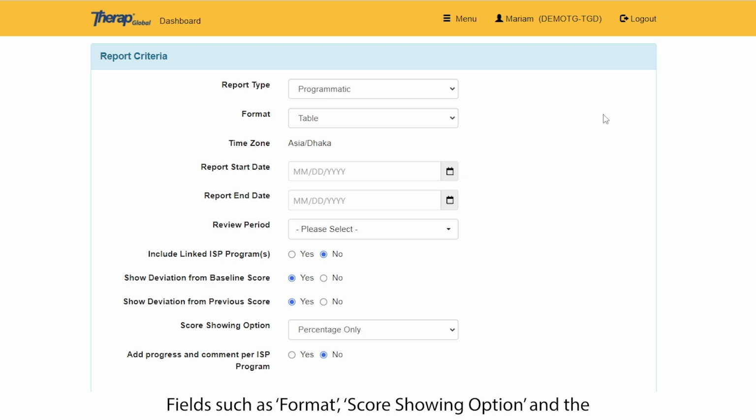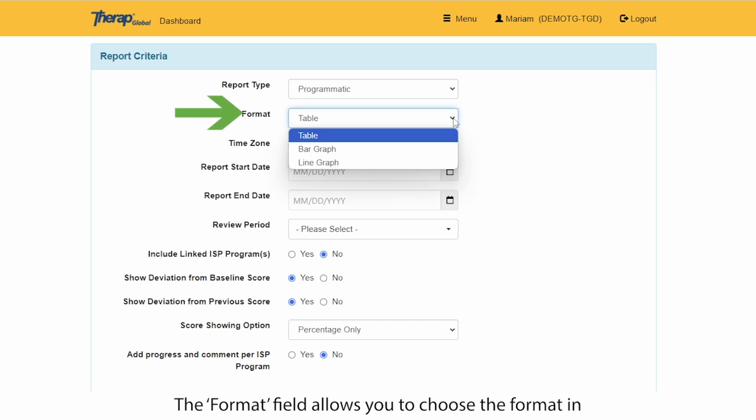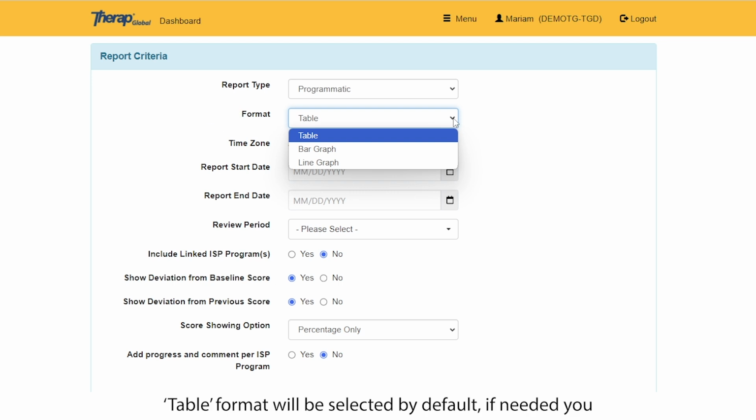Fields such as format, score showing option, and the rest of the fields will appear with options selected, and you can change the options according to your need. The format field allows you to choose the format in which you want the programmatic report to be displayed. Table format will be selected by default. If needed, you can change the format to either bar graph or line graph.